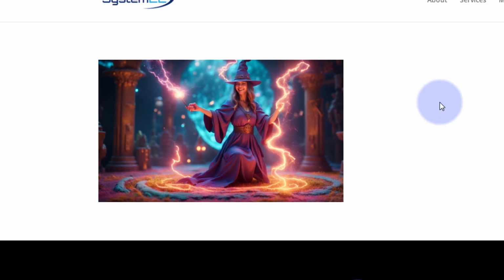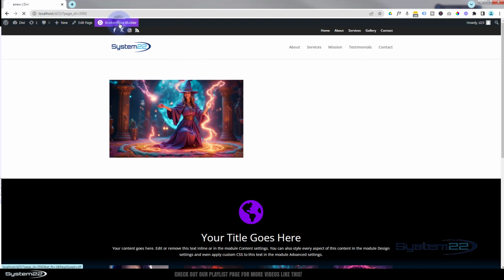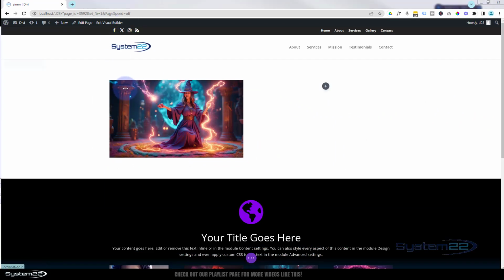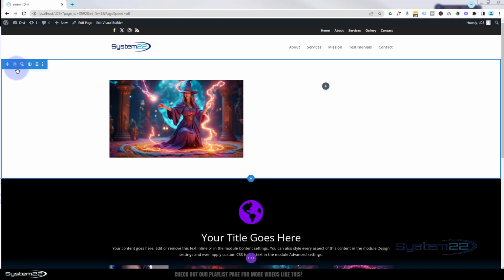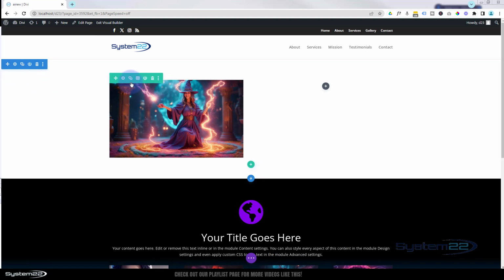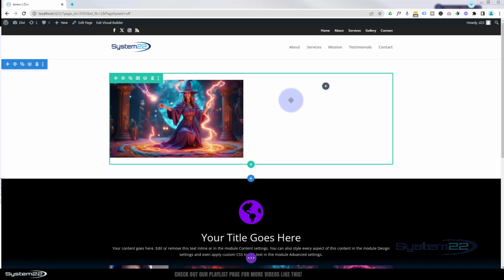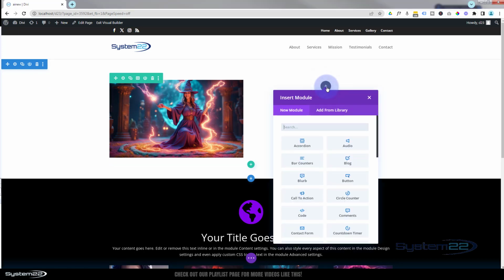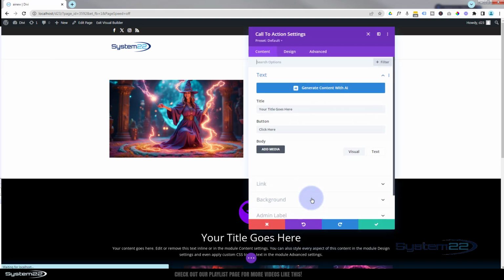So let's get started. I'm going to enable the Visual Builder. Okay, let's go down to where we want to work. I've got a section here, the blue tab. Inside the section, I've got a row, the green tab with 2 columns. I'm going to add a little blurb module to this. You can use any module you want. In fact, let's use a call to action like we did last time with a button in it. Like I say, use any module that you want there.